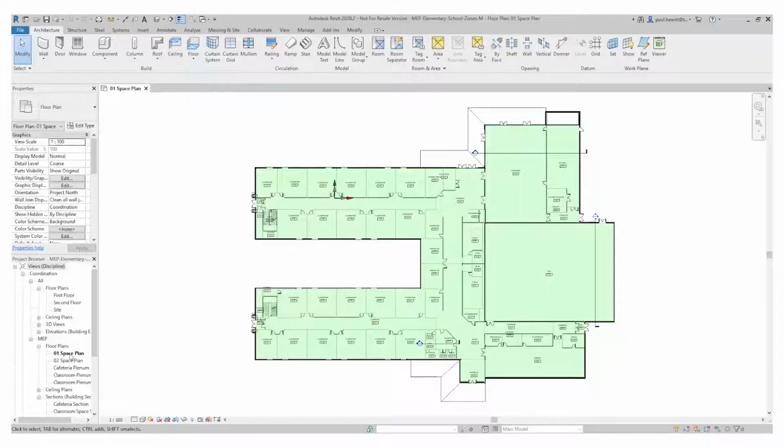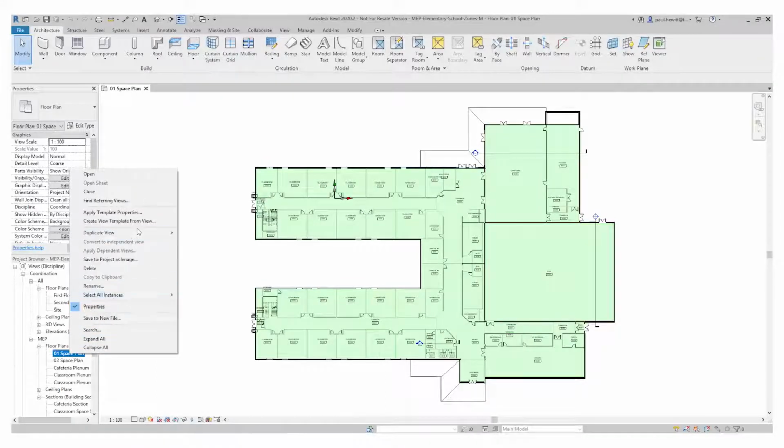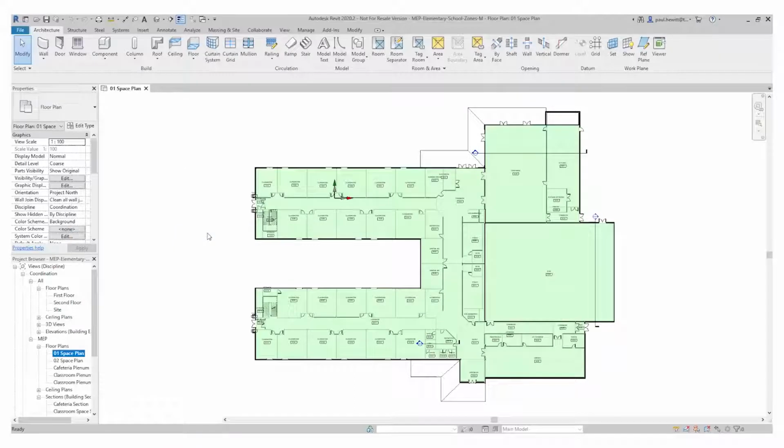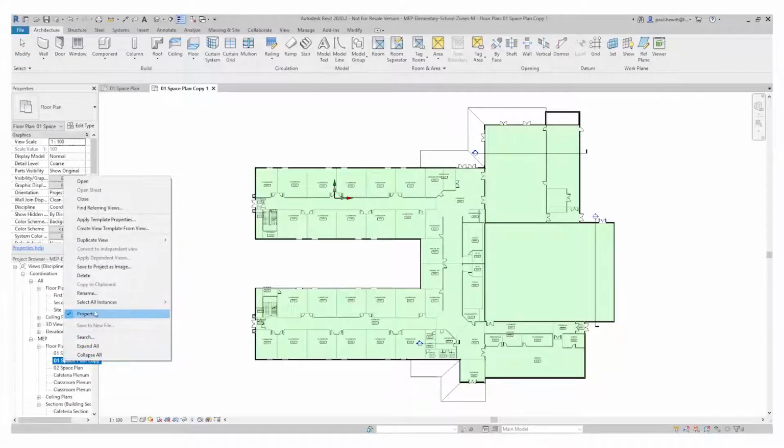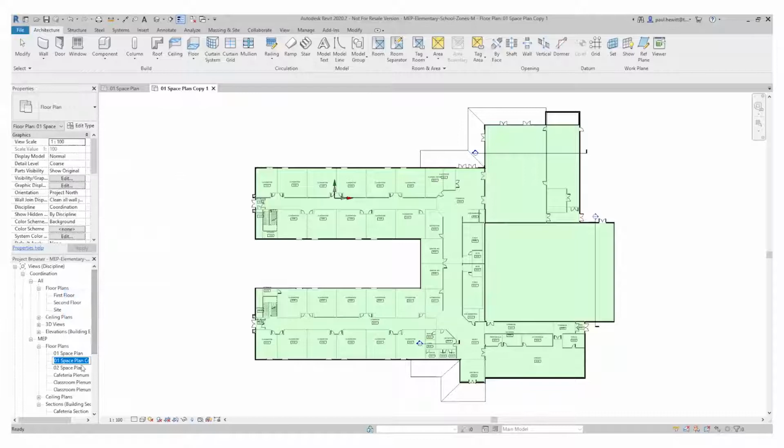So first thing I need to do is duplicate the existing view. Once it's created, I'll rename it. So let's right hand click on here and say rename. And we're going to change this to our zones view.